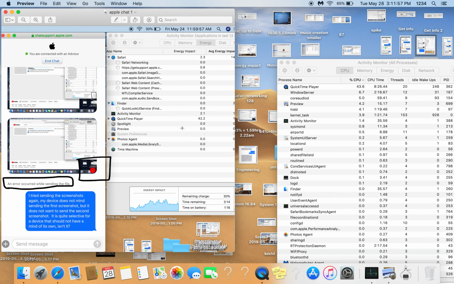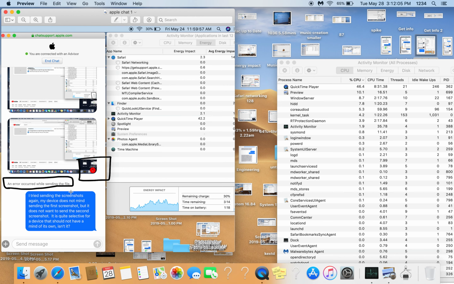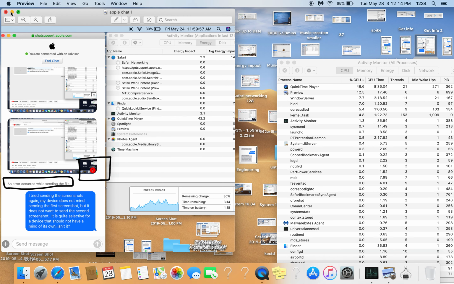Here, this one it allowed, but this one it would not allow. This one has an exclamation and it says error. Okay, so I say it is quite selective, the computer, for a device that should not have a mind of its own, isn't it?